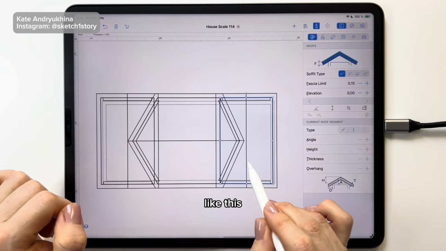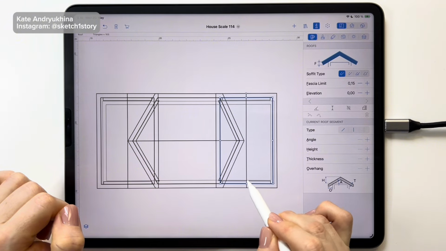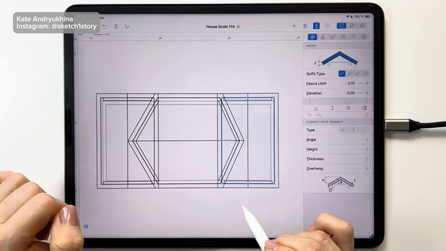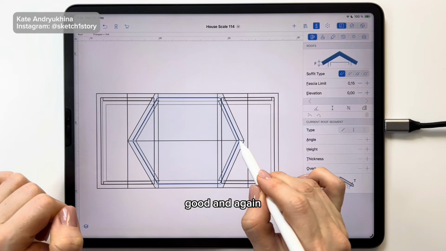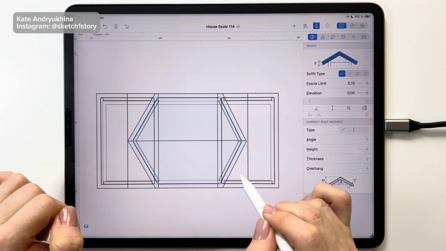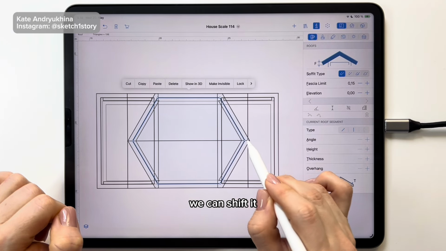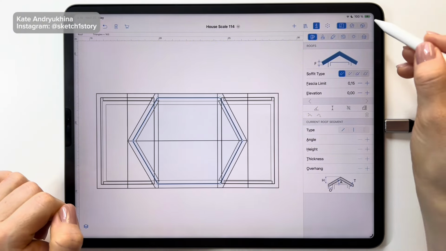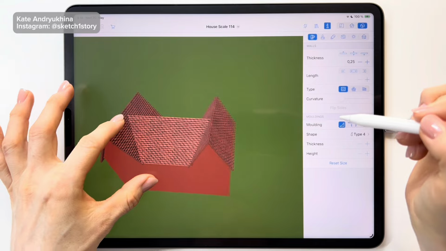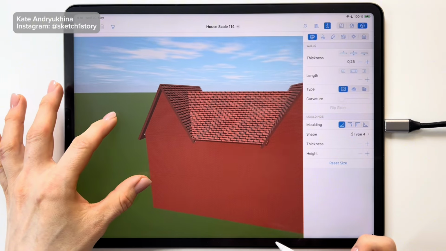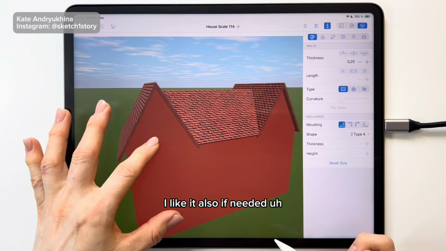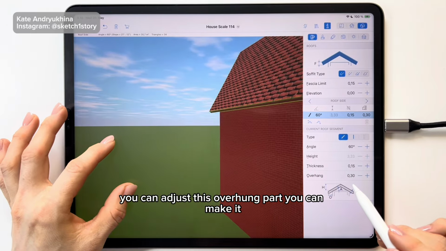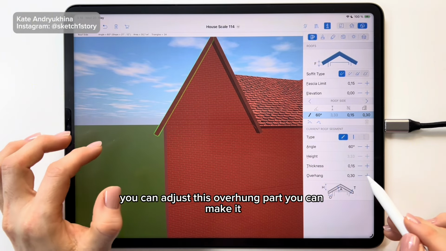Like this. Good. And again, we can shift it. Good. I like it. Also, if needed, you can adjust this overhang part.